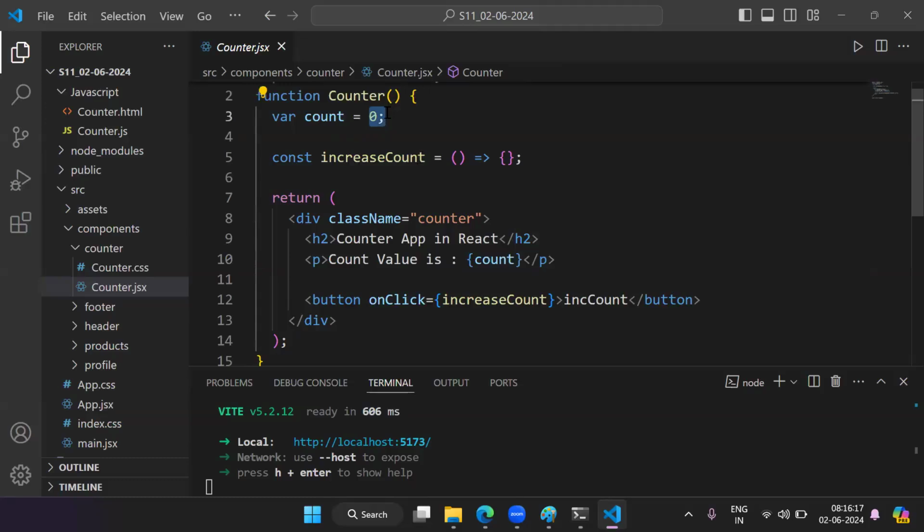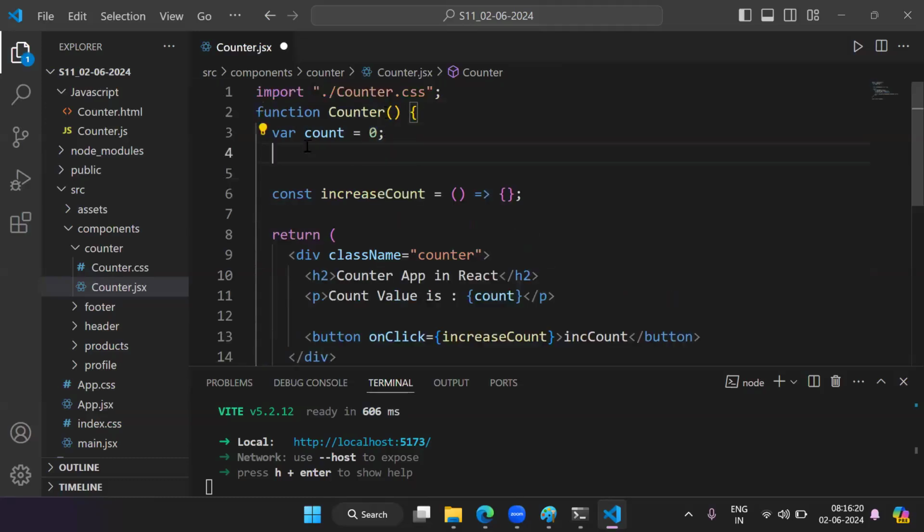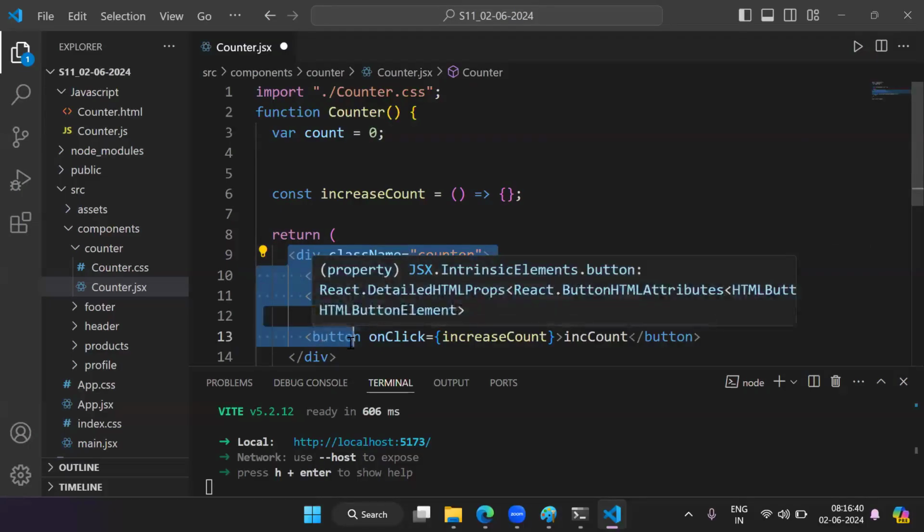In the same way, here we can create one state variable, store some data in it, and bind that data with our JSX element. So whatever data you have in this state will be visible on the screen. Now, whenever you update your state, your UI will also get updated.